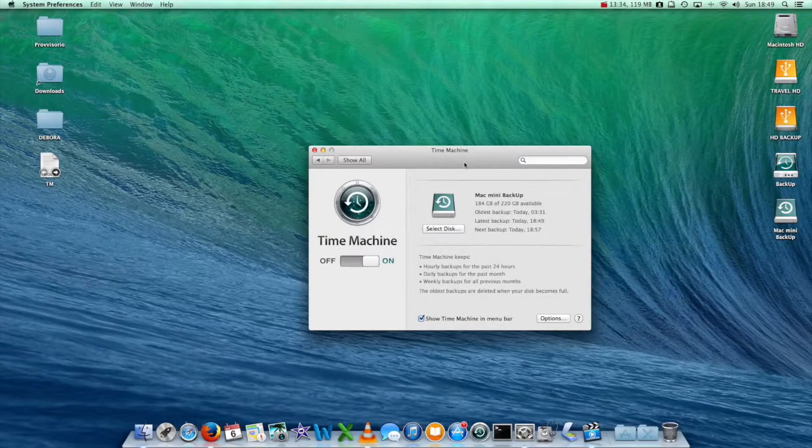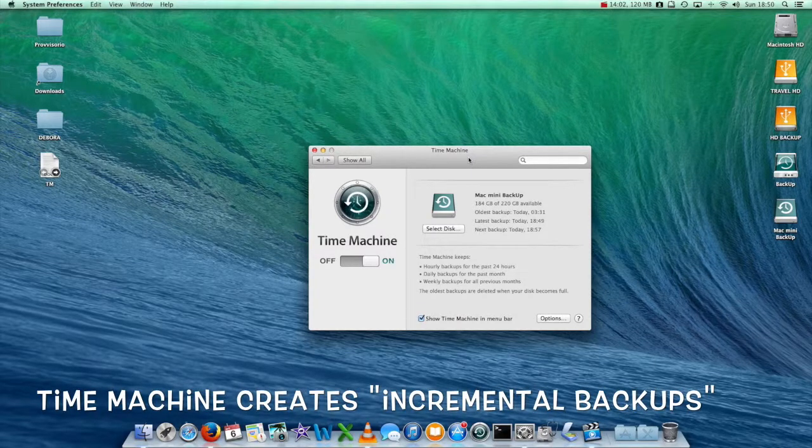Keep in mind that the first backup will be quite long, at least a couple of hours up to a maximum of several hours, depending on how much material you have on your hard drive. Clearly, a hard drive filled up to 70% will require much more time than one filled only to 20–30%. Then be aware that the first backup will take several hours, but don't worry, it will not always be like that. In fact, Time Machine creates incremental backups.